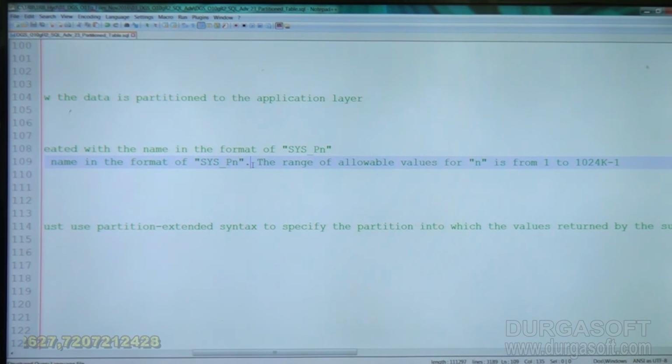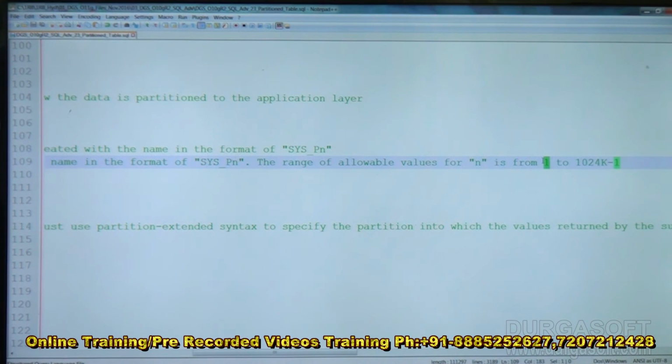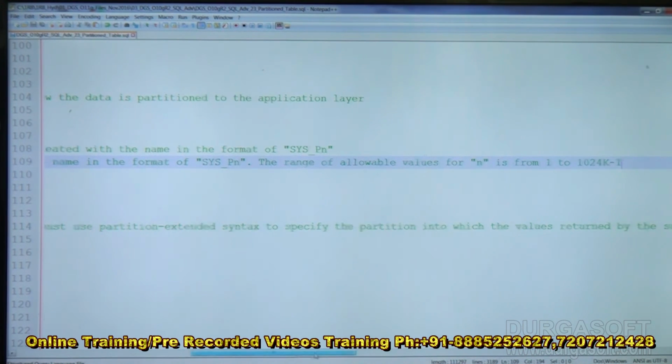If you want to specify the number of partitions, what is the number that can be used? Minimum is 1. We cannot say the number of partitions as 0, so it should start with 1. Minimum is 1 and maximum is 1024K minus 1. 1024 times 1000, that is 1,024,000 minus 1, is the maximum number. So we cannot specify numbers outside this limit. It cannot be less than 1, and it cannot be beyond this number.